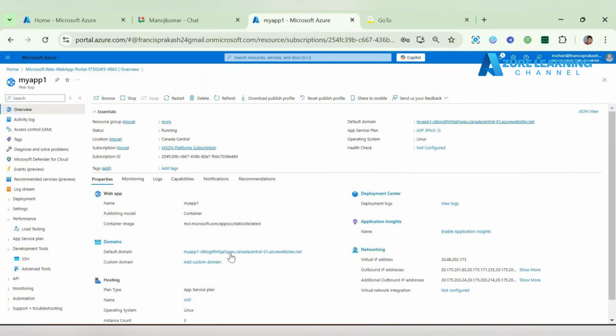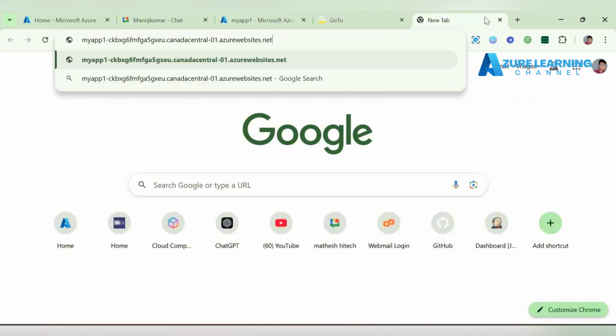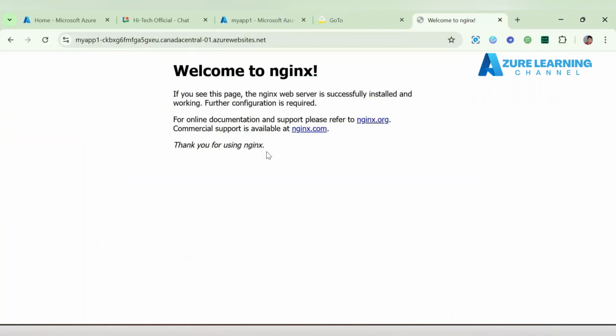See, this is the URL, so that I'm just taking. Just go and hit here. See, welcome to Nginx, the site got configured.